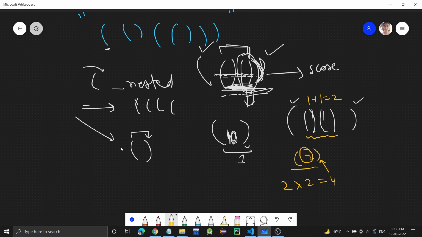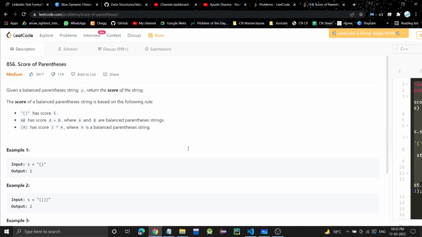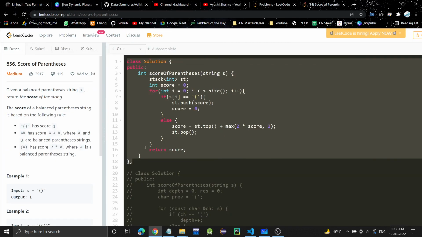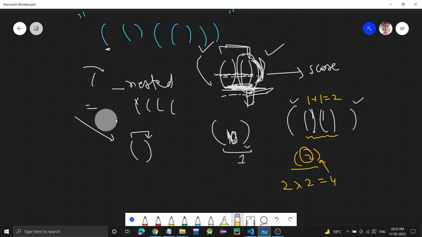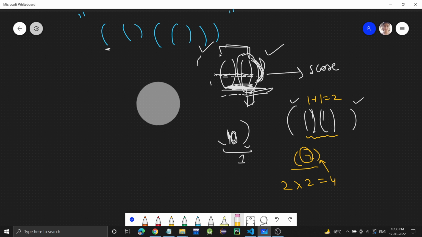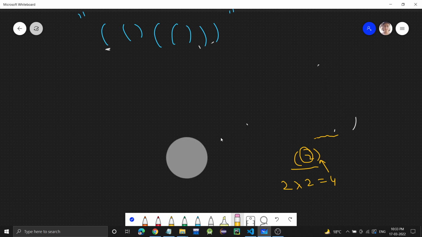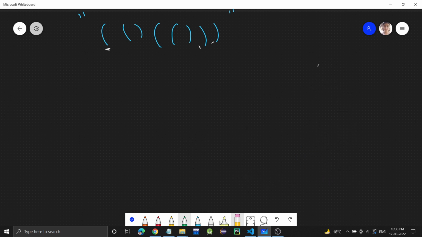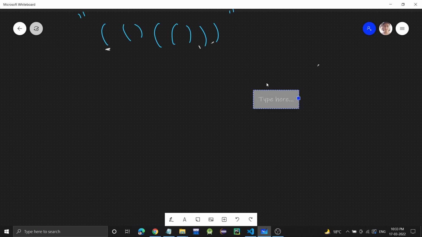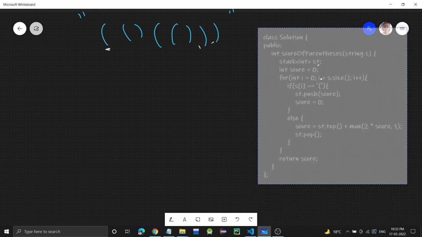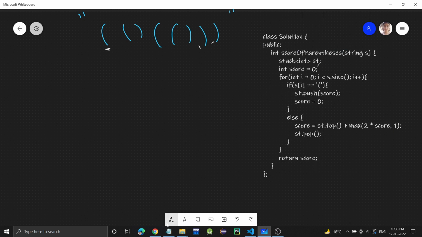Fine. So let's do one thing. Let's dry run using the code, and side by side you will better understand. We will dry run so that you better understand the approach. Let me just erase this. So just follow the dry run and try to understand what basically we are doing in this problem. After this, we will be discussing another approach which is more optimized than this approach.